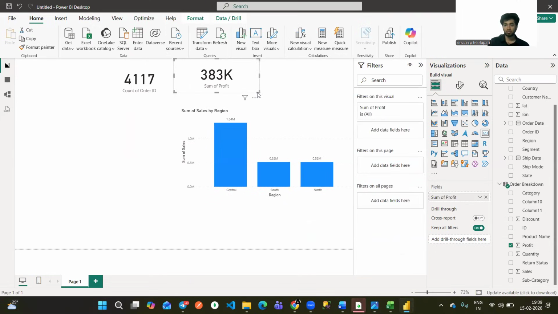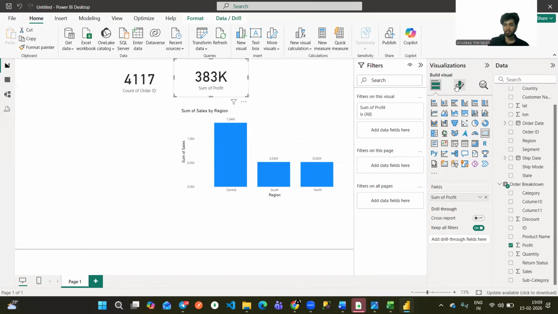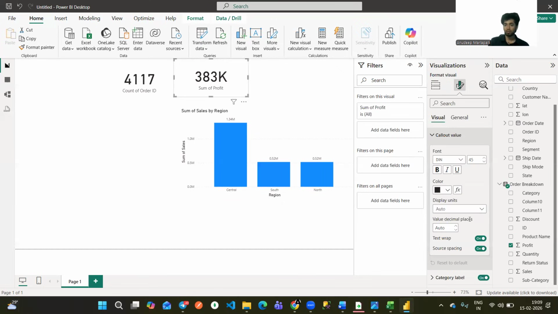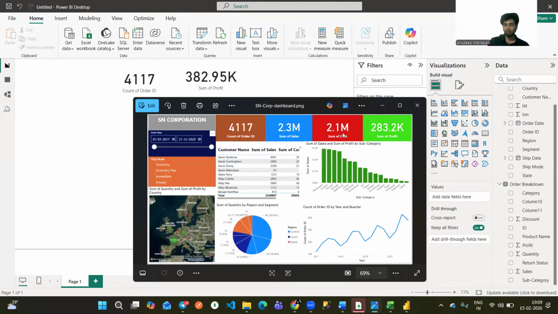Now if you want to put more decimal points, you can go to format your visual. If you want to make any changes in that visual, here is this option, format your visual. You can simply click on this, callout value, value decimal places, I'll put 2. Here I'm going to get 2 decimal points. Like this, we will put sum of cost. Here we'll display sales amount as well.